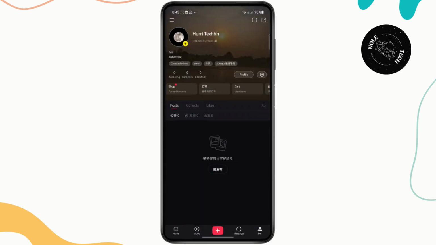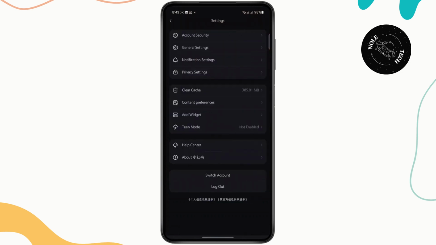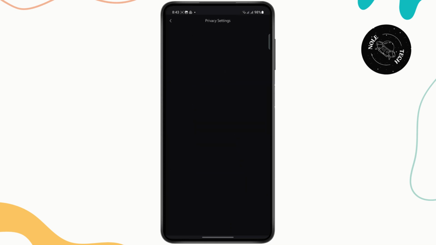And once you get to your profile, you'll have to access your settings menu. So for that, you'll find this gear icon, just tap on it. And once you access your settings page, you'll have to find privacy settings, just tap on it.